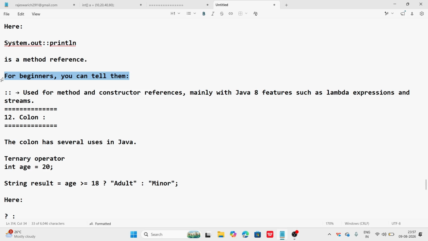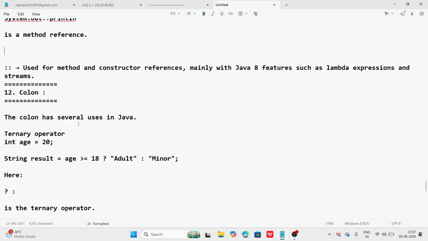It is a method reference used in constructor references, and mainly you will use this in Java 8, when the topic comes to lambda expressions and streams. That is where you will use it, don't worry. And coming to the next separator, colon, guys.